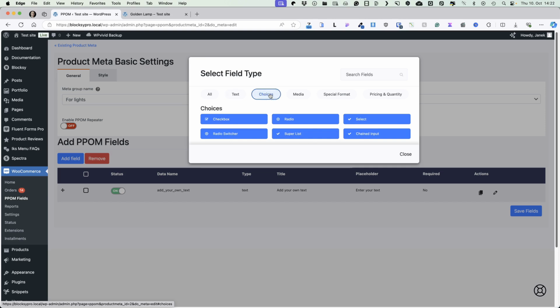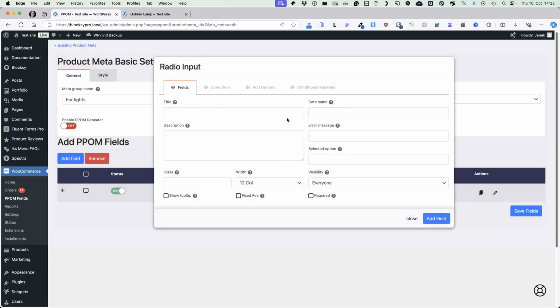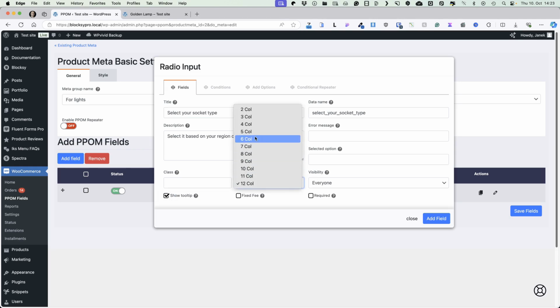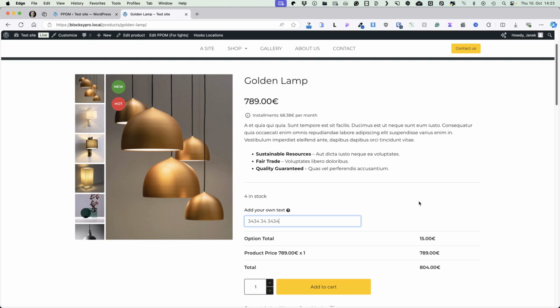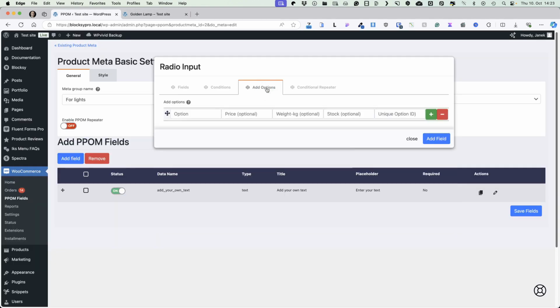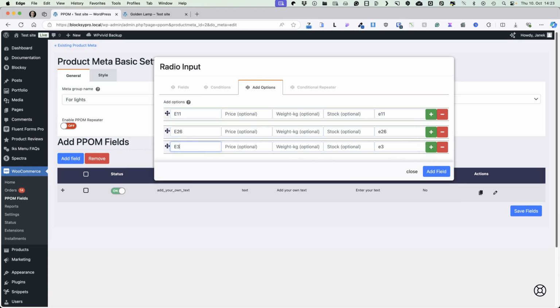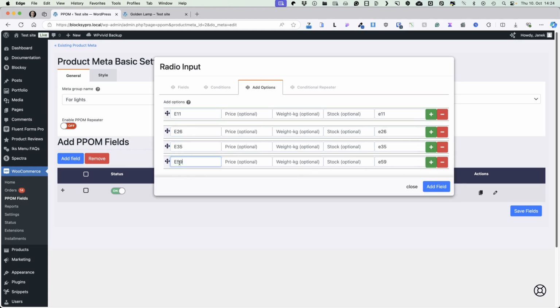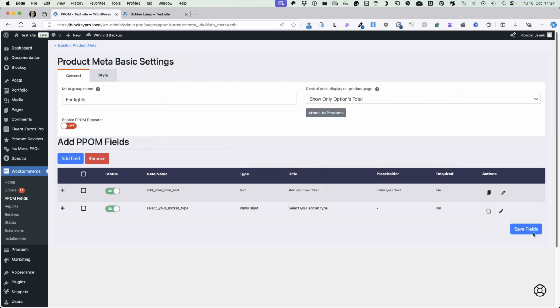Next I'm gonna open up choices and I'm gonna select the radio choice here. I'm gonna give it a title, for example, select your socket type. I'm gonna add a description that will be used as a tooltip. I'm gonna activate the tooltip. Width is 6 columns because I need it to be displayed next to this text area here. Next I'm gonna add some options, E11, E26, E35 and E59. Price for the 11 is 2 euros, 3 euros for this one, 4 euros for this one, and standard price for this one here. I'm gonna add the field, save it.